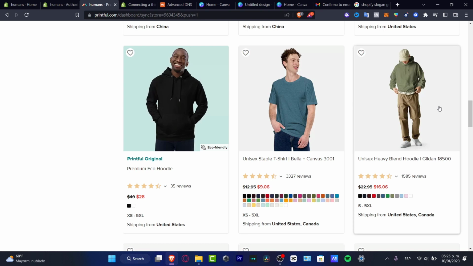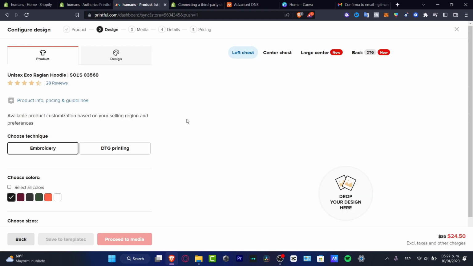So I'm going to stick around with this one, the unisex heavy blend hoodie, and this one has a lot of colors, shipping from United States and Canada. It's really important to choose the one that says shipping from the country where you're currently living, or where your audience is located. In my case, I want to sell to the United States, so I want to ship from the United States. I'm going to choose this option, and now here we are in the design part.